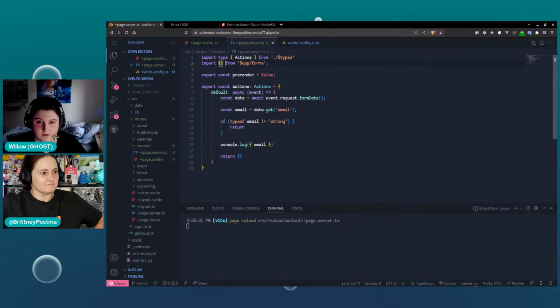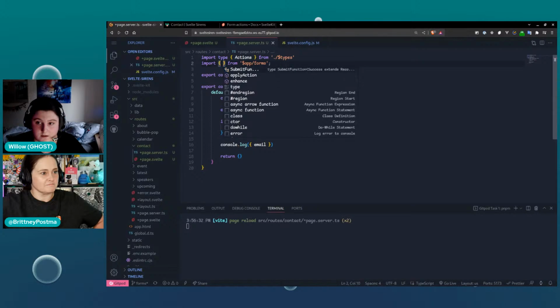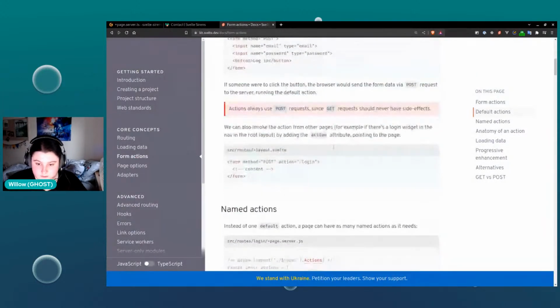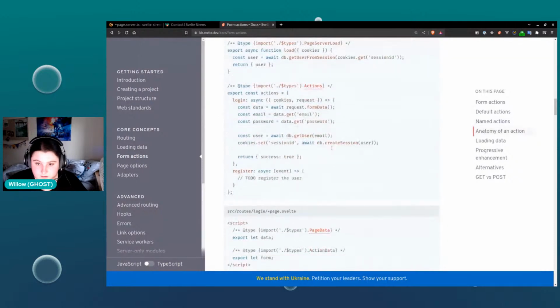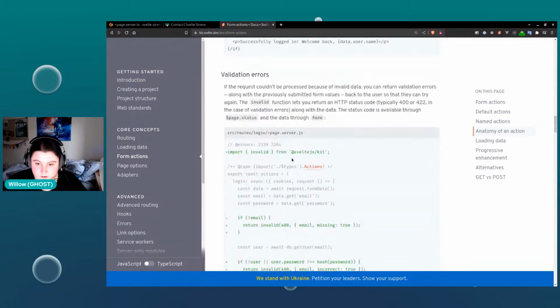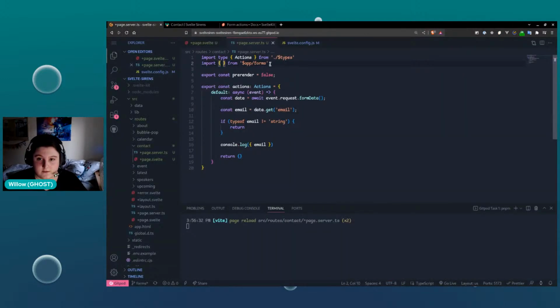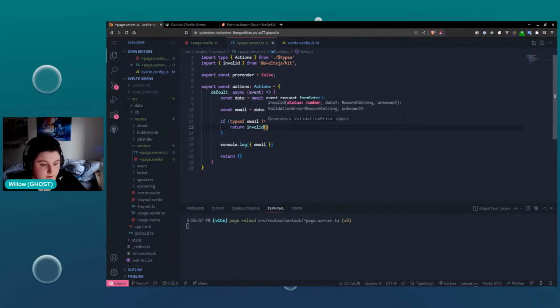App/forms. No, it's called invalid. Okay, from SvelteJS/kit. So we can, is it return? Return invalid. And this function here is going to tell SvelteKit that what you've done is not correct.